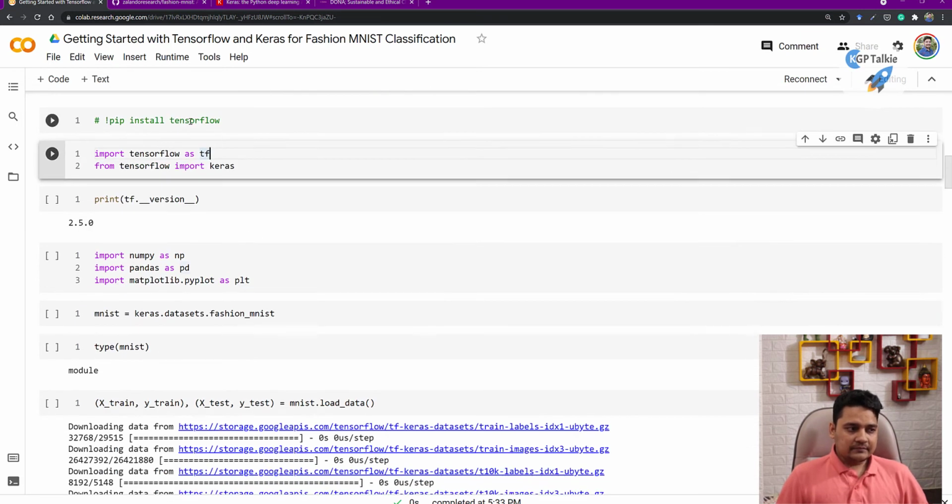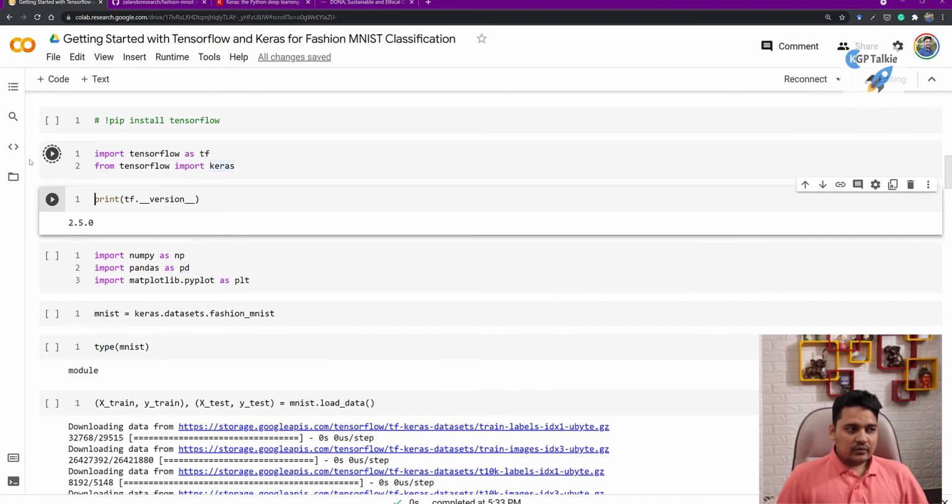Once you have TensorFlow, you can simply import TensorFlow as tf, and then we can also import the Keras module from TensorFlow. So just run it. The first time you run it, it will start allocating a machine to you, and then finally it will connect to a backend GPU provided by Google. And this GPU is free of cost. You will not be charged anything here. So this is a great advantage for us to get started with deep learning.